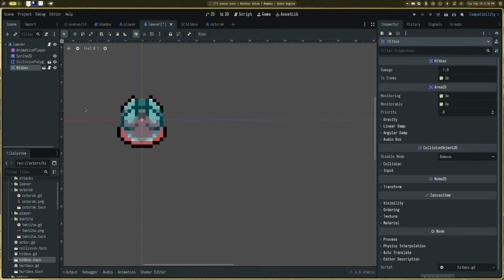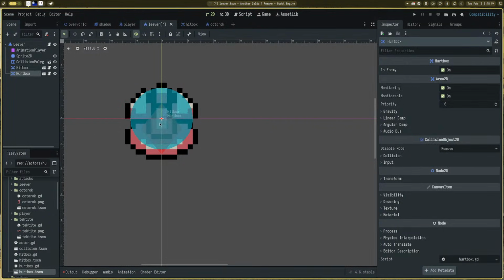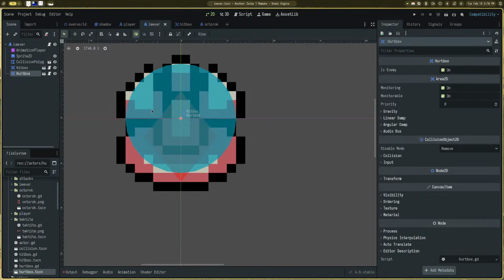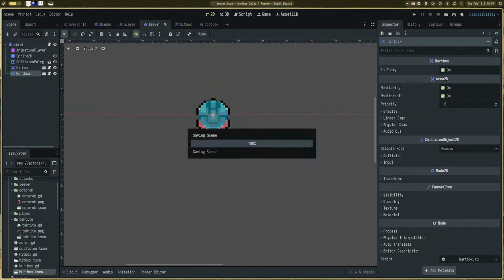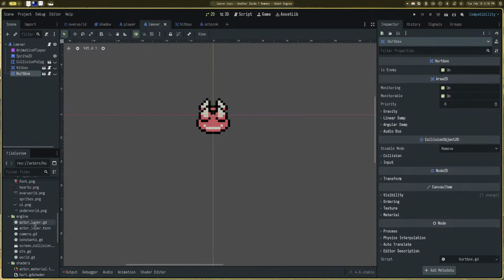So the hitbox is the contact damage. If the player comes into that circle, they can get hit. The hurt box is identical: if the sword comes into contact with this hurt box, it gets hit. You know? And then the shadow I will add because it is part of the actor script right now.